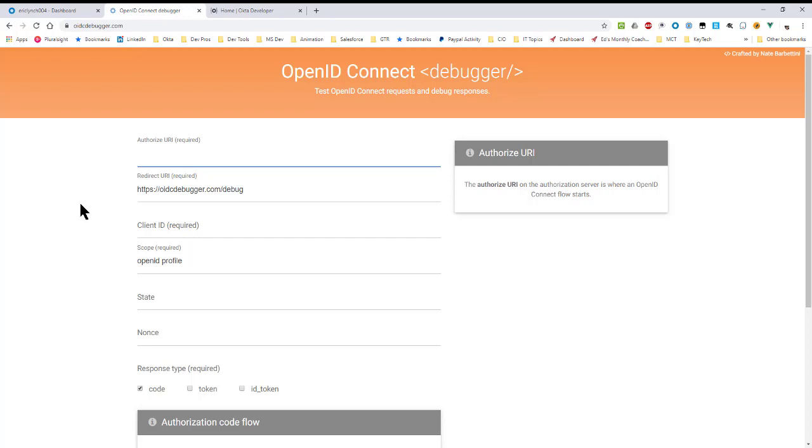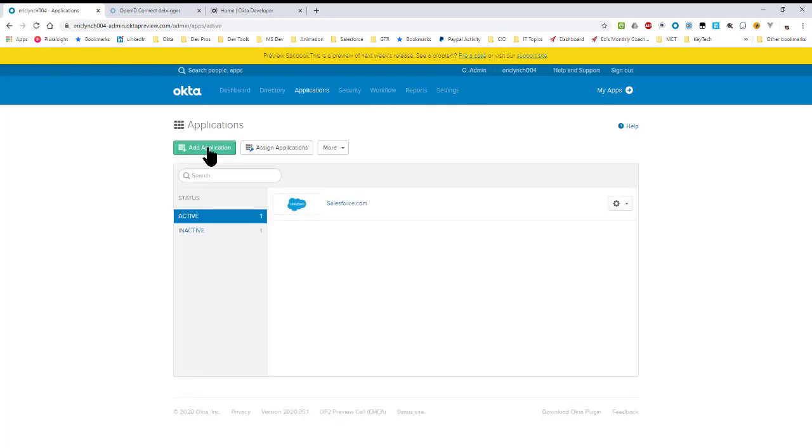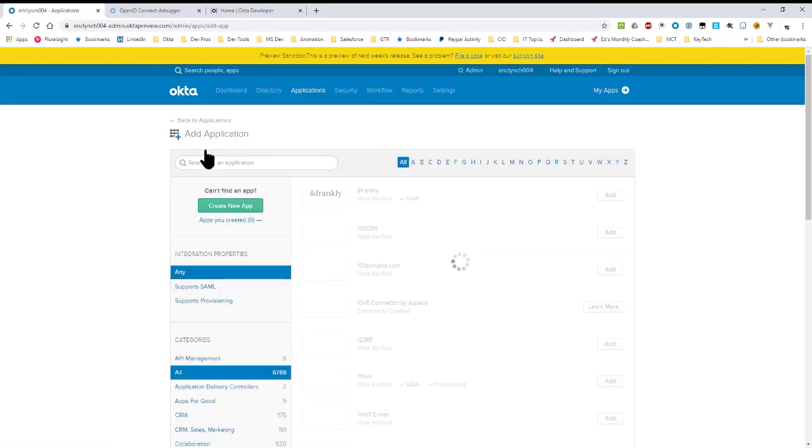But before we enter values into OIDC Debugger, we must first go to Okta and create an OIDC application. As you can see, I am at my Okta administrative dashboard, logged in as the Okta admin, a super administrator account. From the main menu, I'll hover over Applications and choose Applications. I'll add an application, and then say Create New App.